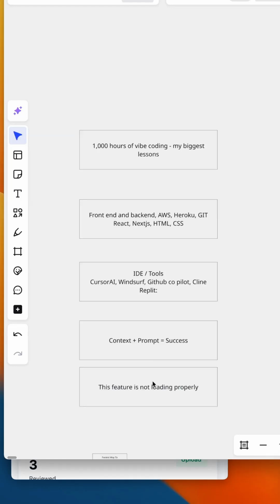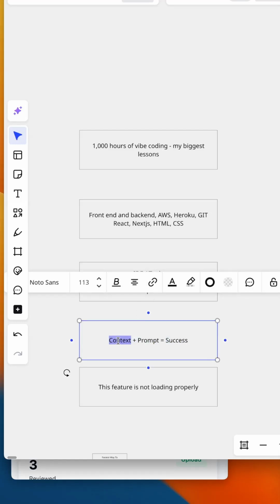If, for example, you're creating a new feature and this feature is struggling to work, and all you say to Cursor is, this feature is not loading properly, Cursor is going to struggle to fix that issue. Sometimes it can see it itself, but most of the time it can't. And if it can see it itself, it will often make mistakes. And so in order for these tools to work their best, as of right now, you need to give as much context as possible, and you need a very good prompt in order for it to fix things.